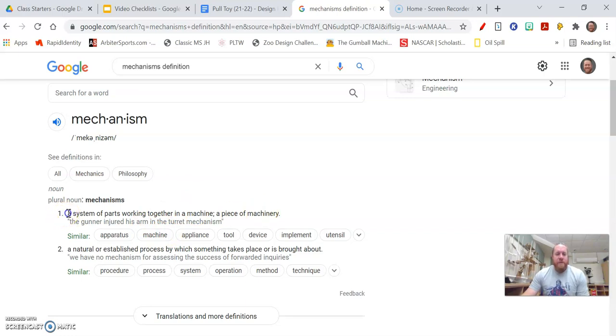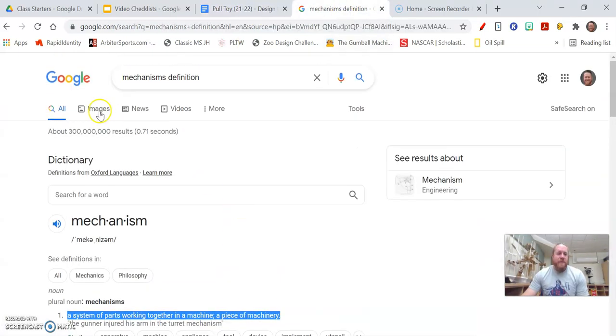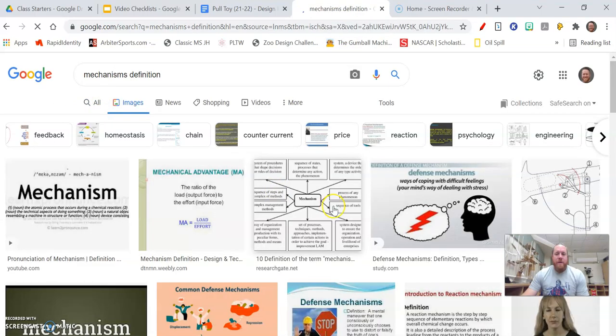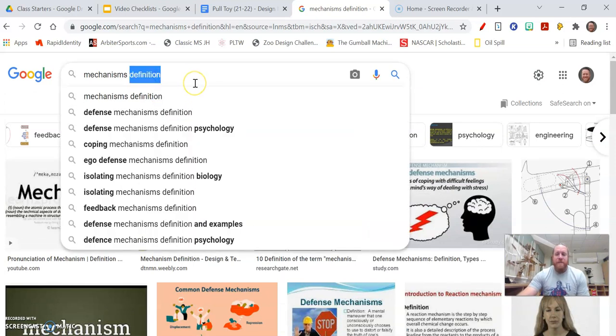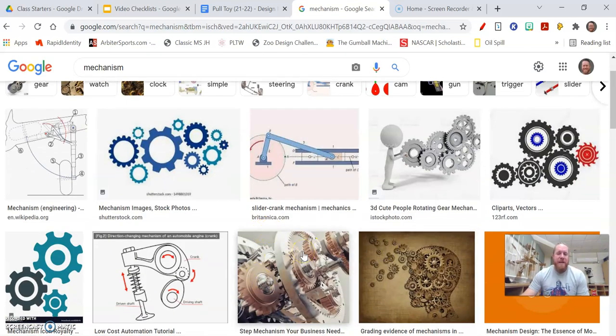When you find one, for instance this first one right here, we don't want to just copy and paste, but we want to put that into our own words. So a system of parts working together in a machine, a piece of machinery. So a system of parts working together in a machine. I understand that, so I just need to make sure that I type that into the definition box here in my design notebook. When you're ready for an image, it's just easy. Click on images at the top. You get images. I probably want to take out the definition word here. Just say mechanism, because then it's going to give me a lot better pictures in terms of some different mechanisms.